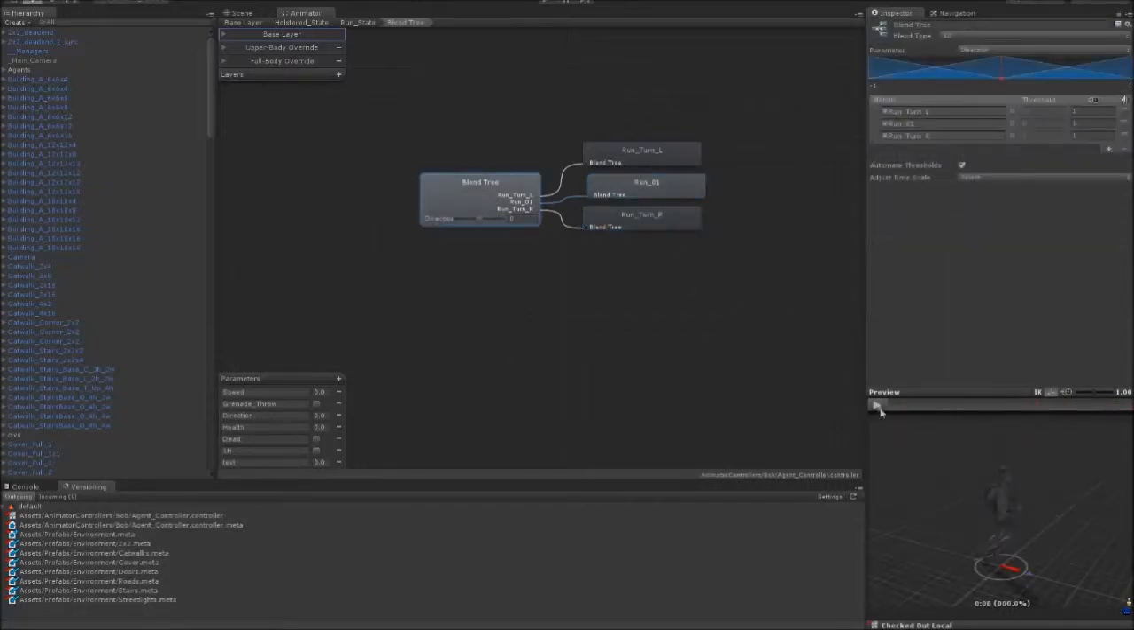So I'll click play here, and you'll see the character is just running normally. But as soon as I change the direction parameter, it gradually blends into the turns, but at the same time keeping them all synced up and looking nice and smooth.